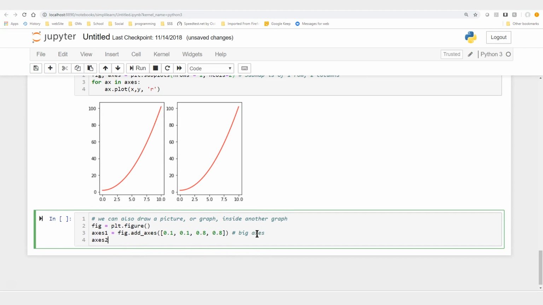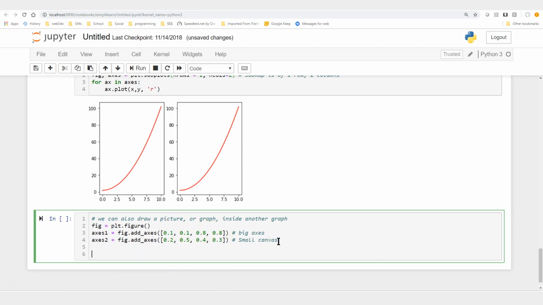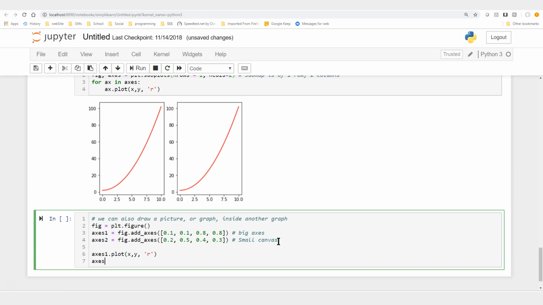And let's do axes2 equals another fig.add_axes, and then 0.2, 0.5, 0.4, 0.3. And if we're going to do this, they need data on them. So let's go ahead and plot some data on our axes. So axes1.plot. And we'll make this simply x comma y, make it red. And then let's go axes2.plot. And let's reverse them.